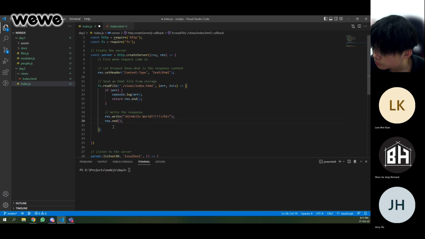Okay, so from here, I want to write the index HTML instead of this hello world line. So what we do is that we just throw the data here. It's just that simple. Previously this one is a string, but once you read the file content, you can just straight away throw it here, so that whatever response it gets is from the index HTML.